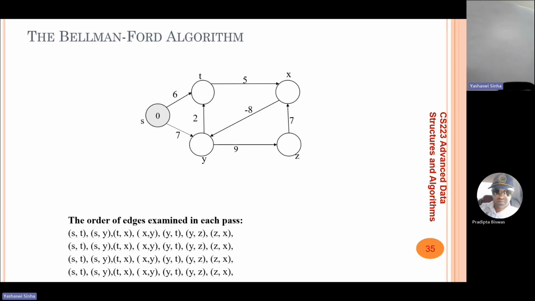Okay, so now we'll keep our algorithm suggested that we'll have four, like the graph will be duplicated 4 times, and for each time we'll relax every single edge possible. And the order of the edges that will be examined in each case would be this: S to T, S to Y, T to X, T to Y, X to Y, whatever. Okay. So we'll do it together.